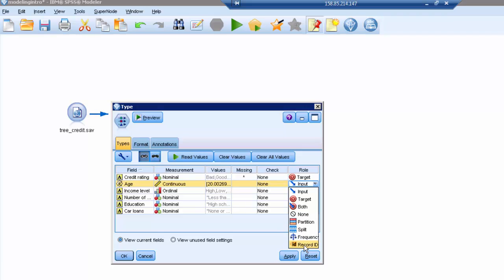Partition, split, frequency, record ID. Record ID is an important one. A lot of your data may have a record ID in there to maybe join data sources together or uniquely identify one record. And you may want to avoid having that as part of your model because it doesn't really predict anything. There's no inherent value in that.